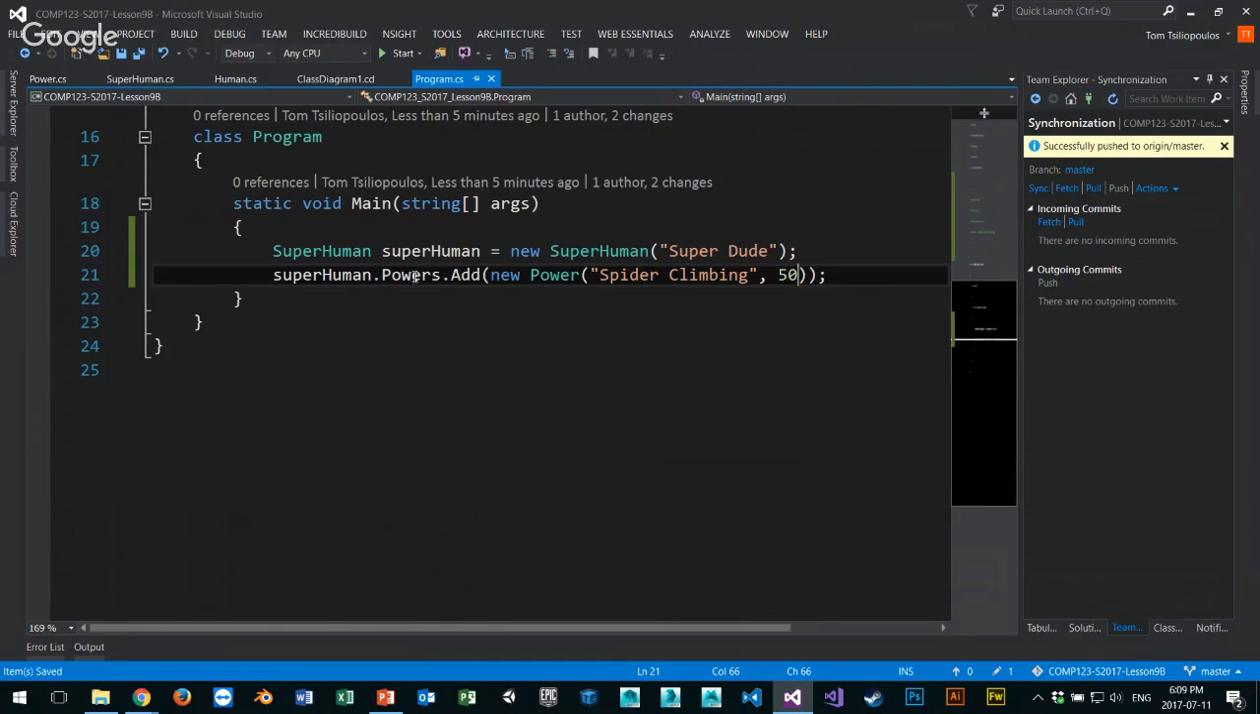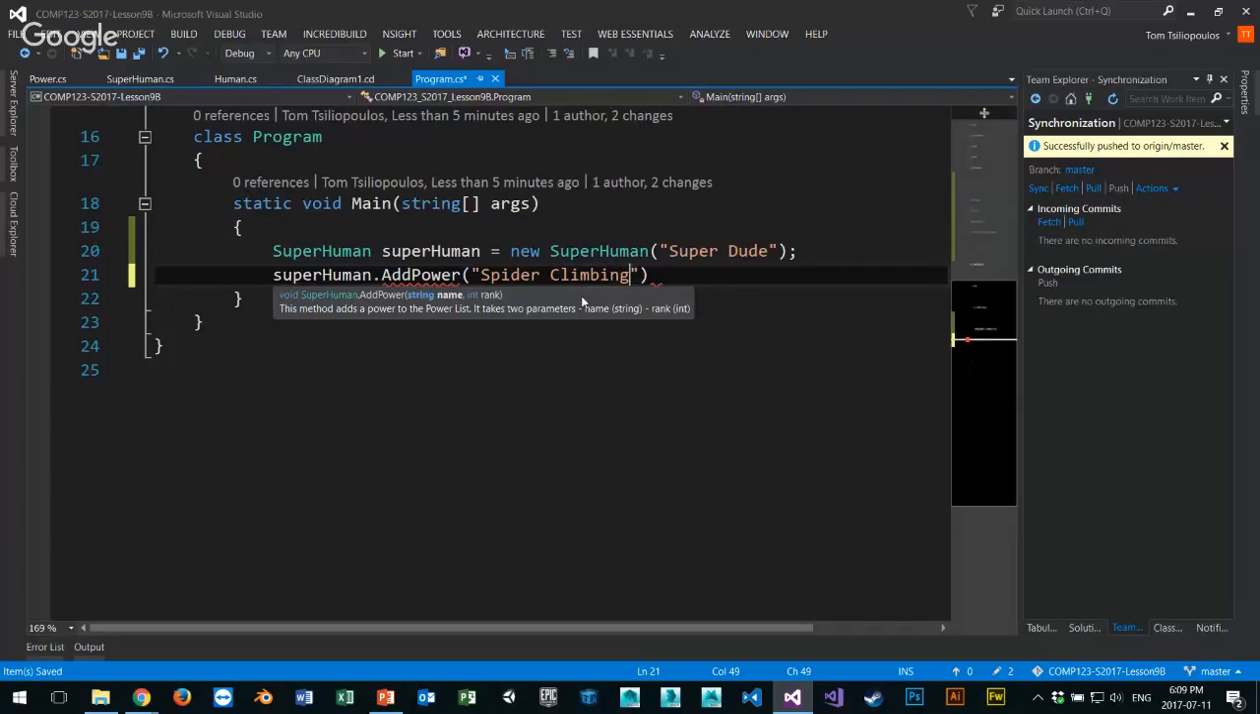I could do it still this way. I'm still allowing this, right? But this is for advanced users. What I really want people to do is do this. So I'm going to say superhuman.add power, right? I don't have to access the powers list at all, and just put in spider climbing and then the rank. And that's cleaner, right? Add power, spider climbing, and the rank. That's much cleaner for the user, not for us. For us, we can use powers.add if I really want to, but why? I can protect it. I can make it nicer, right? And this is why it's nicer to do this.